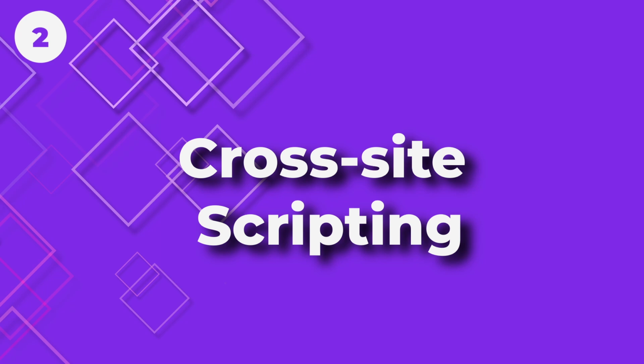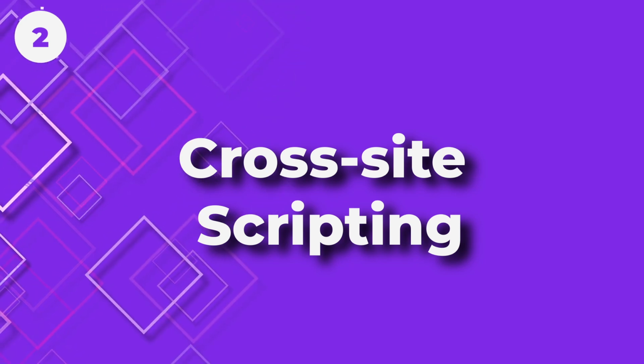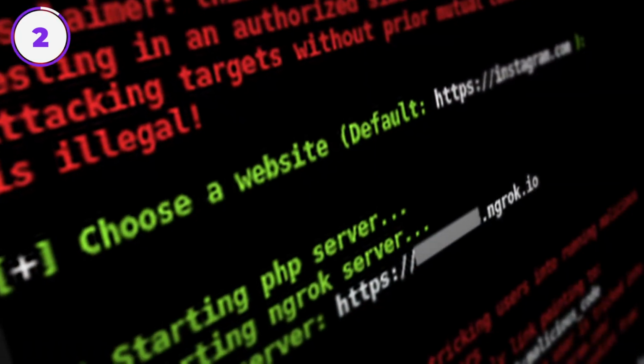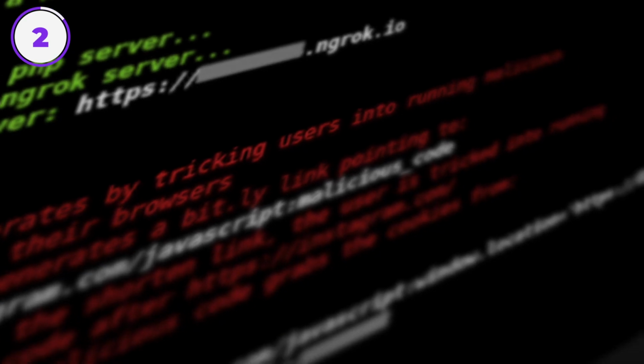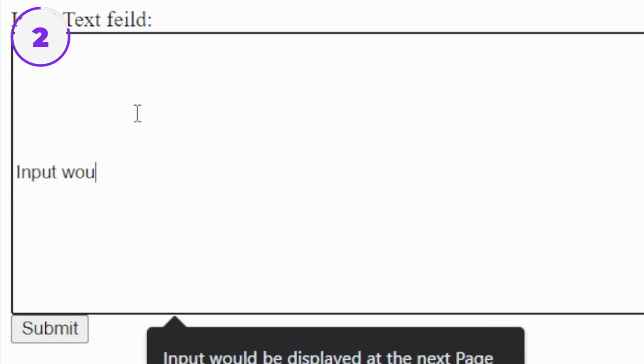So the second type of attack we're going to be looking at is cross-site scripting. This attack makes use of JavaScript, so it's basically targeted at your front end. So what's the attacker trying to do? What they're trying to do is to make sure that your browser runs a malicious JavaScript code. So they look for something that will be displayed. They look for something that a user will enter into a form and be displayed on the next page.